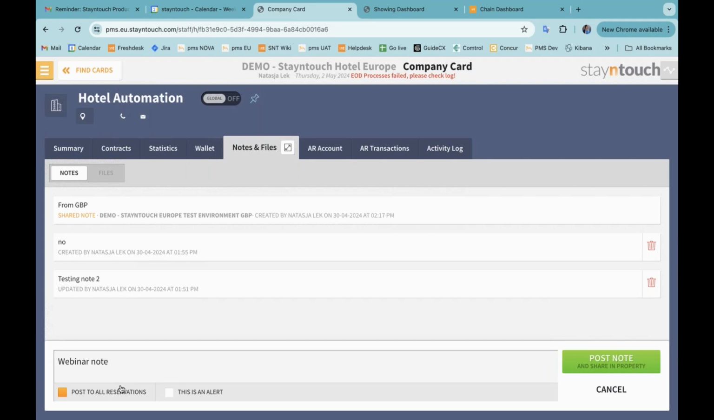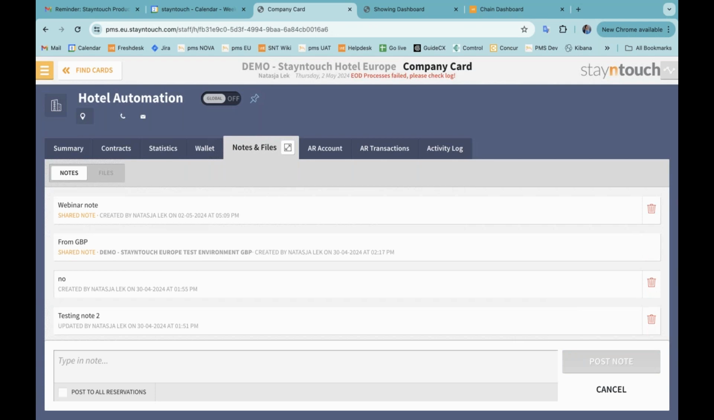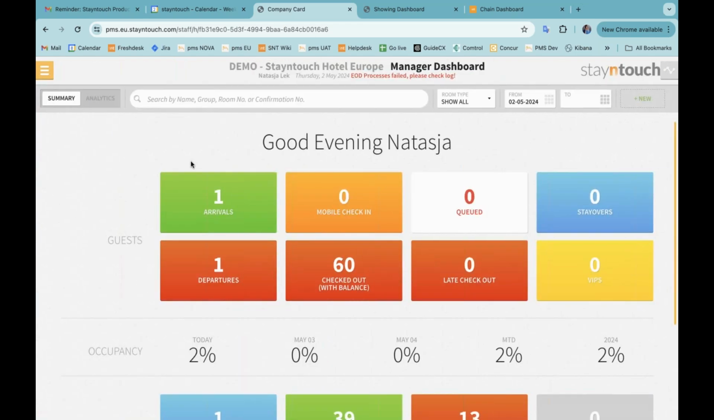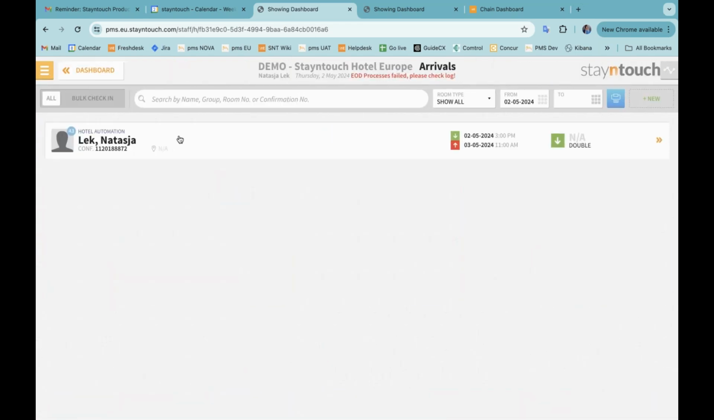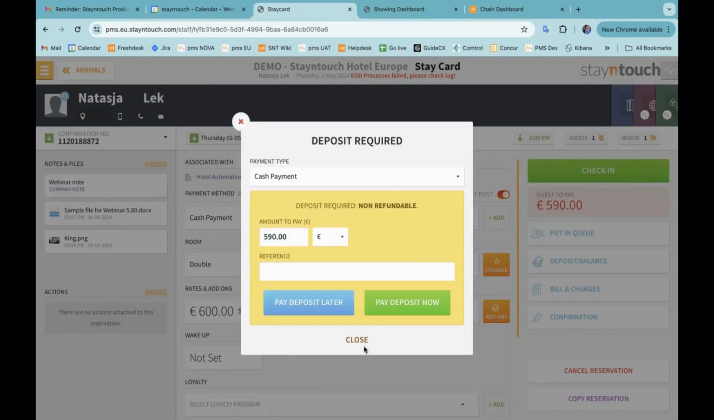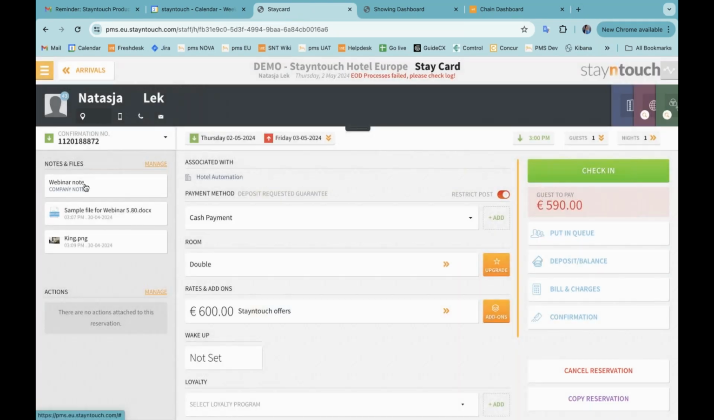So once I post this, I can decide to post notes and share this within the property. And I can also make this an alert on the reservation itself. And so when I post a note, we can see that this is now a shared note. When I go into my reservation that has hotel automation attached as its company, you will be able to see my note on here. So the webinar note, and you can see that this is a company note. So it will tell you where the note came from.